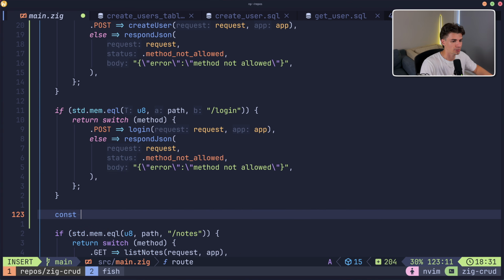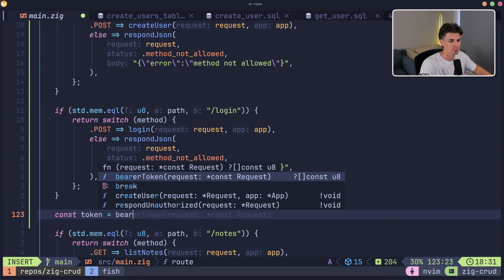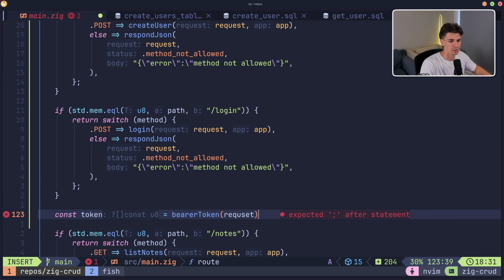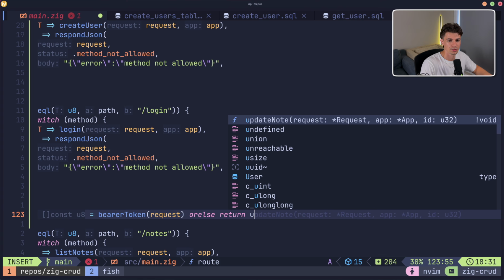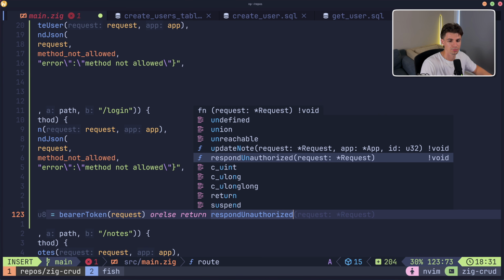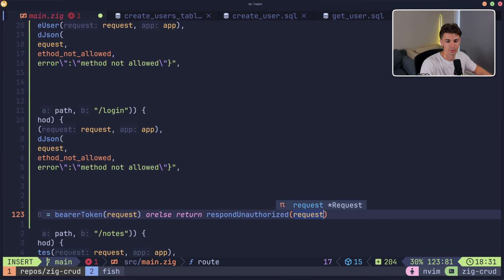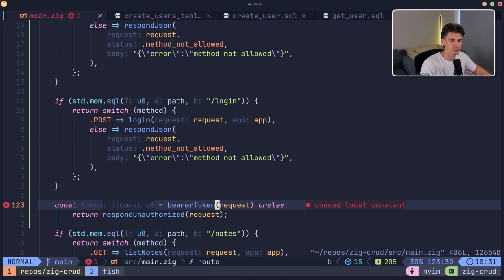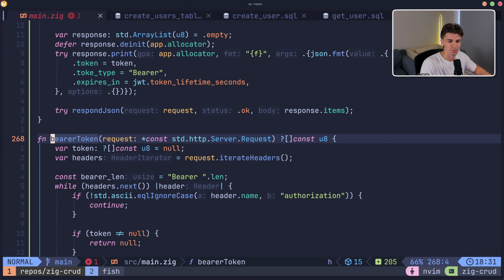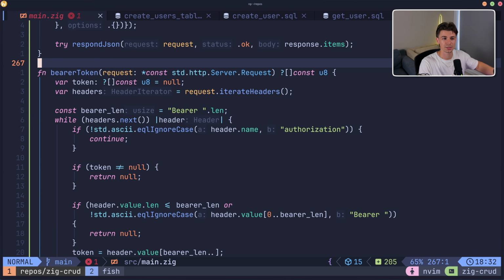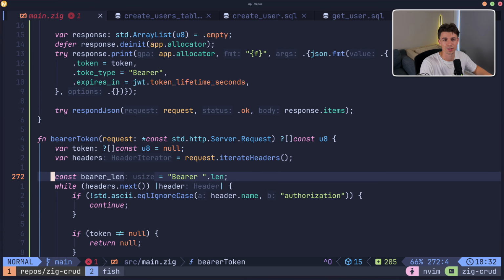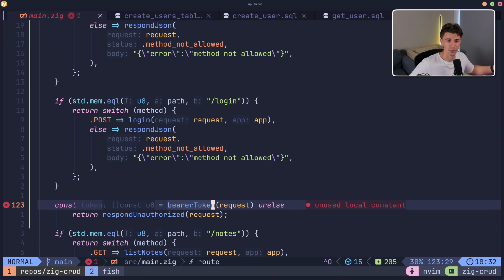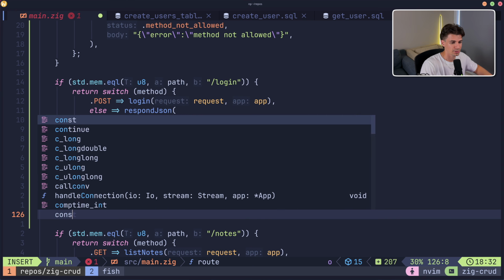So what we're going to do is say const token equals bearerToken request, or else return unauthorized, respond unauthorized. Again, we didn't really look at the bearer token. This is the last thing that I had filled in at the start. It adds all the headers on the request and finds a bearer token, and it returns an optional. So if it can't find a token, we're going to say a 401. If you didn't even attempt to provide a token, you're not going to be able to hit these routes. And now let's get now again.